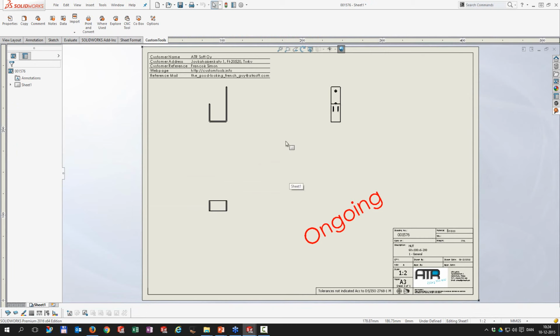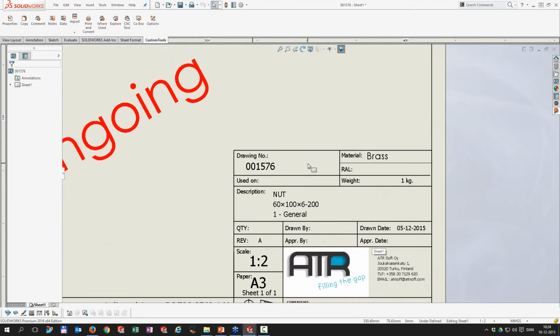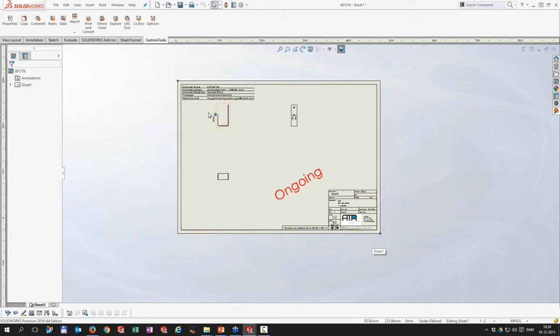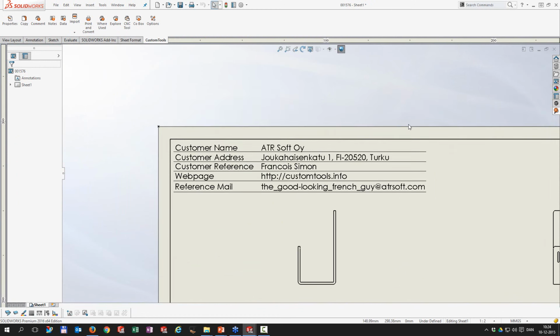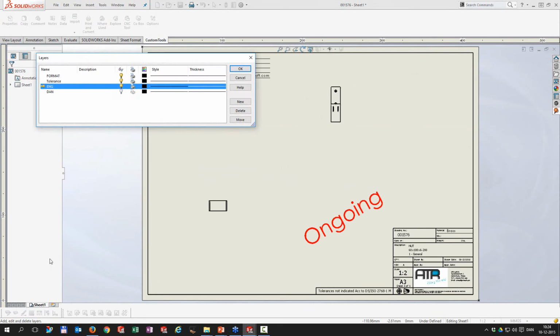On this drawing, I have my sheet format. It's actually currently in English. I have some customer information going on up here. And this is in English, but I may or may not want to translate that. And if I have a look at my layers in here, I can see that I have an English layer. It's the active one right now.